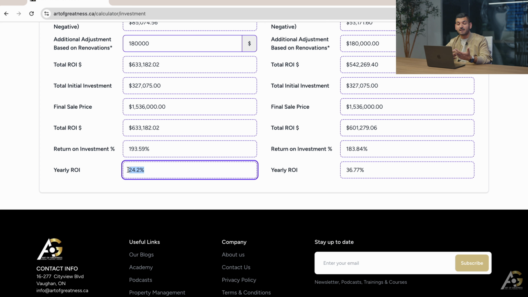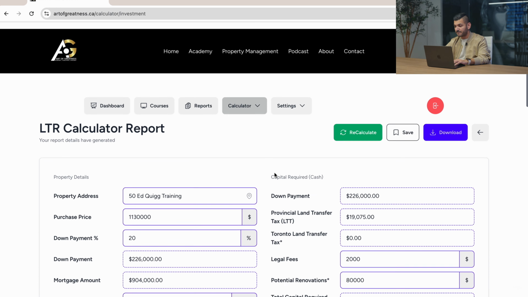And these are the types of numbers you want to be looking for. If you're getting 5% ROI, 6% ROI, it's not great on your money, especially when you're leveraging so much, right? You have so much at risk there. You want to be ideally in that 15, 18, 20 plus range. If you can get to the 20 plus range, it's an absolutely fantastic investment.